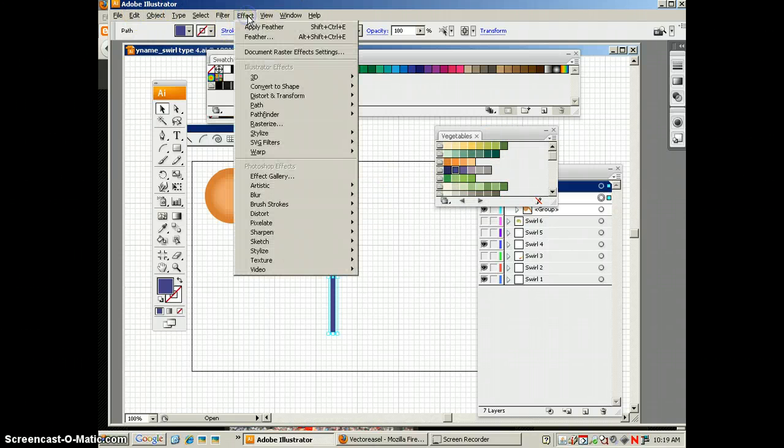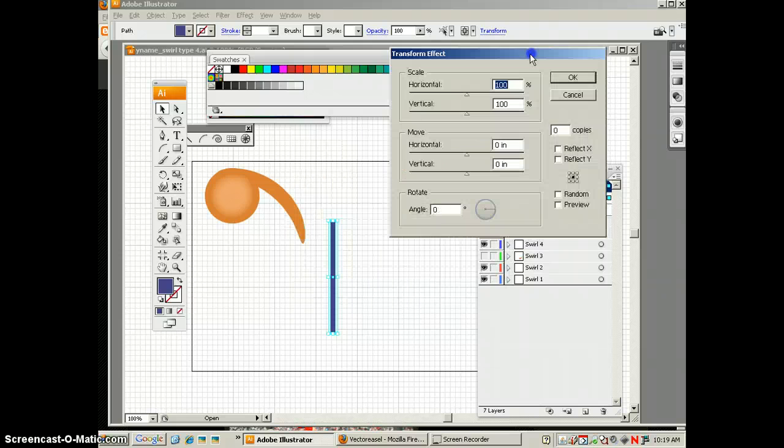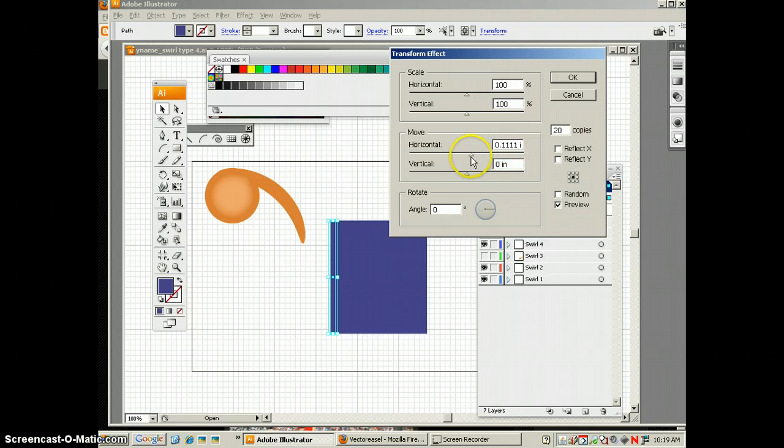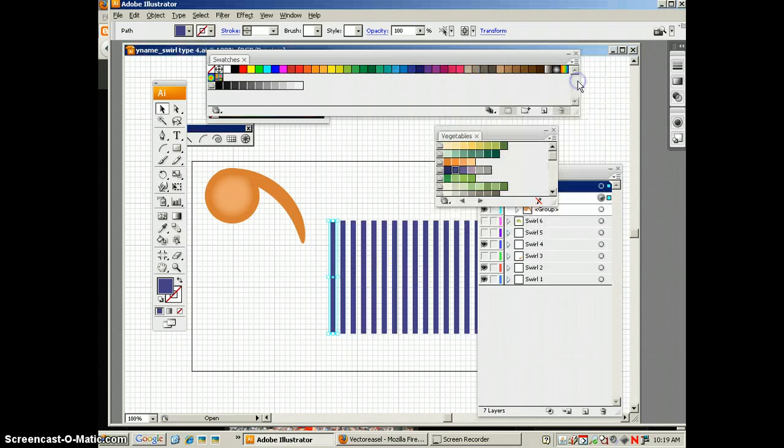Okay, from that point I'm going to go to Effect, Distort, Transform, go to Transform, and I'll just hit 20 copies here, 20, and I'm going to check the Preview button, and I'm just going to slide this over. Now I know originally we put a number there, but that number again is arbitrary. I have no idea what's going to work, so I'm just going to slide it over until I find something. And there, that looks good. I'm going to say OK.